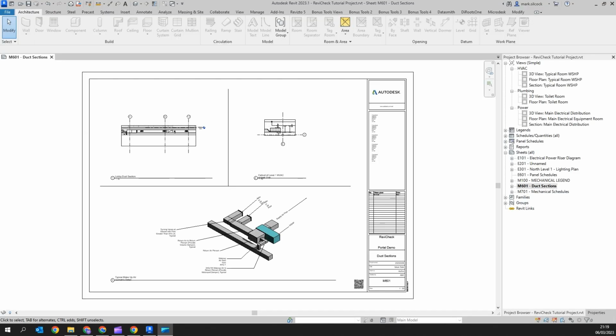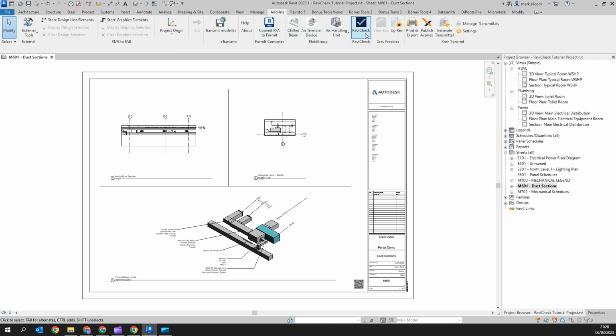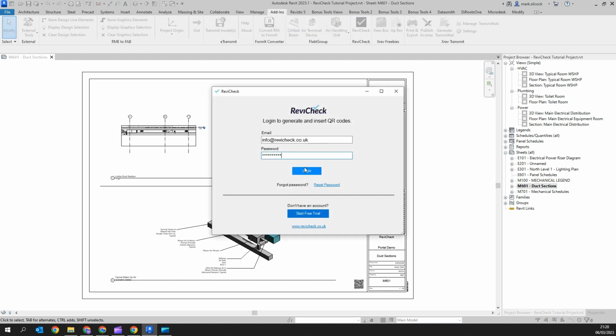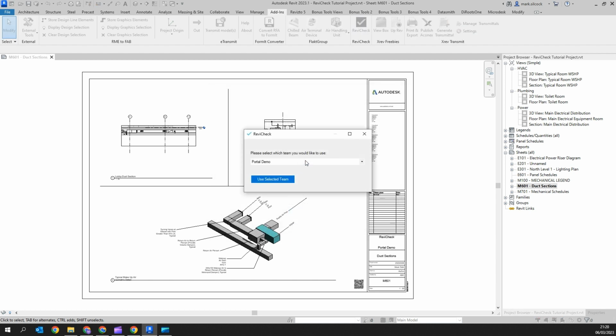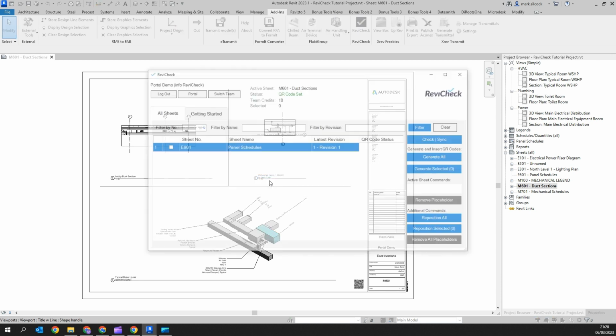Step 4. Log into the add-in. Open Revit, and you will find the ReviCheck icon on the Add-ins tab. Click on the ReviCheck icon to open the ReviCheck dialog box. Log in with your account details to use the add-in. If you have set up multiple teams, you'll be asked which team you want to log into. If you haven't set up any additional teams, you'll be logged into the default team automatically.